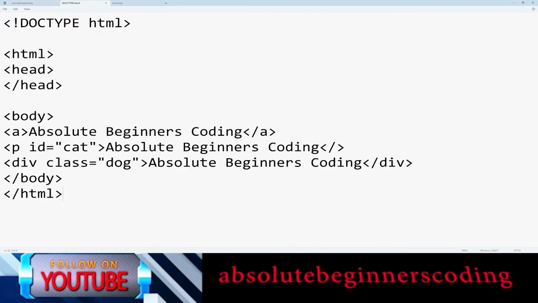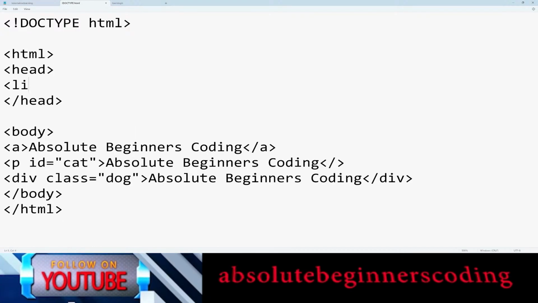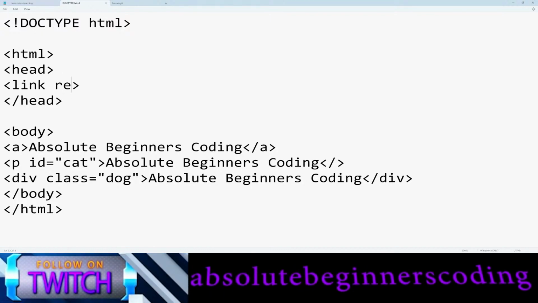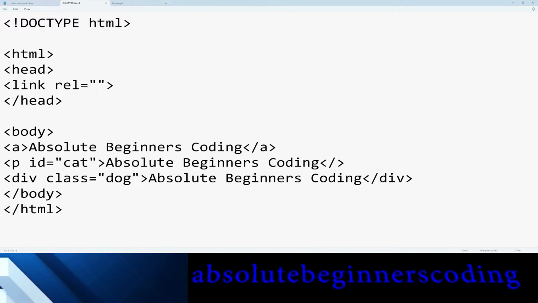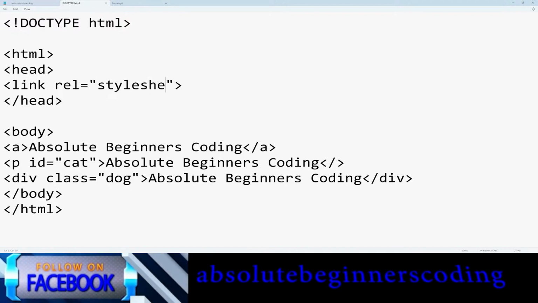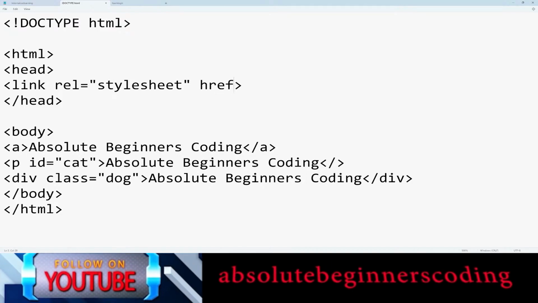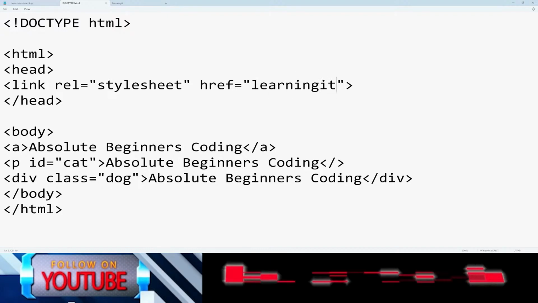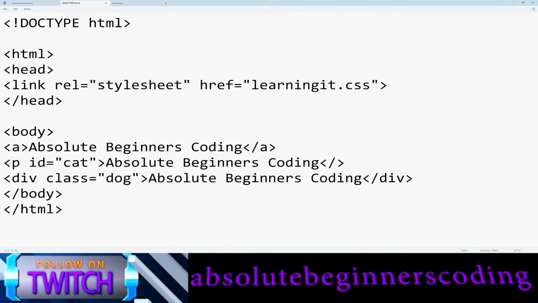What we have to do is go below the head and type link inside the brackets, give a space. So this is rel, which is relative path. It's a style sheet, so you have to name it as stylesheet, and give some space, then type href and type the name of your CSS file, which is learning it.css. Okay, I'm going to save this.